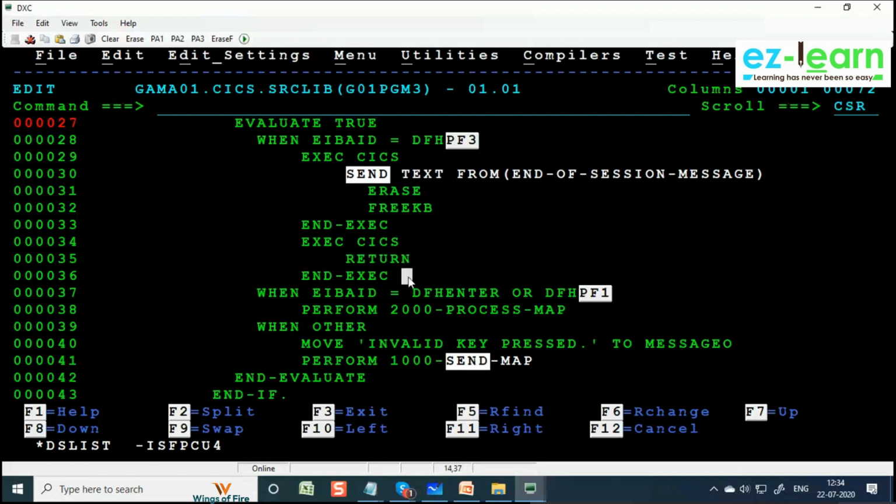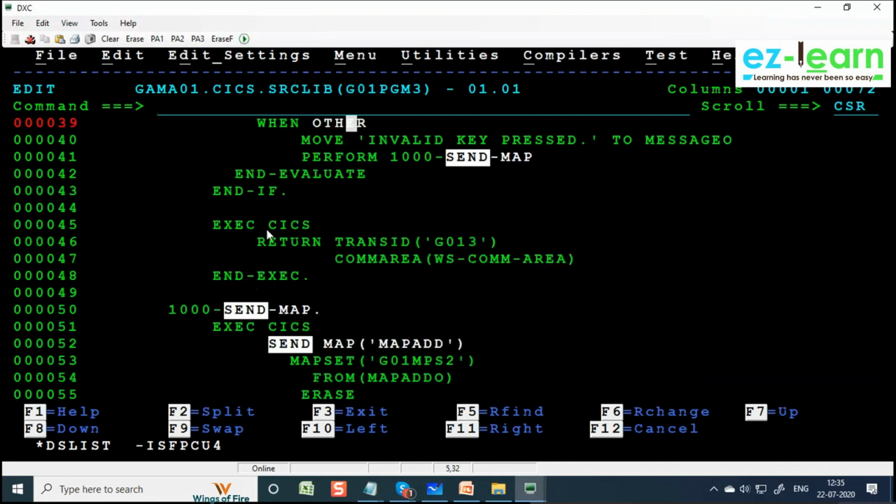If F3 is pressed, we are going to send a text and then stop. Stop means using the return command, which ends the execution of the transaction. If any other key apart from F3, I'll remove this also, or we can write F1, DFHBMSCA. I'll remove this. If PF3 is pressed, we are sending a message and it stops. If enter is pressed, we are doing some processing. Processing means receive, process, send, and return. If any other key is pressed, we are going to just send an invalid message and then return. For every command which is executed, it comes down and executes this. Return trans ID G030.